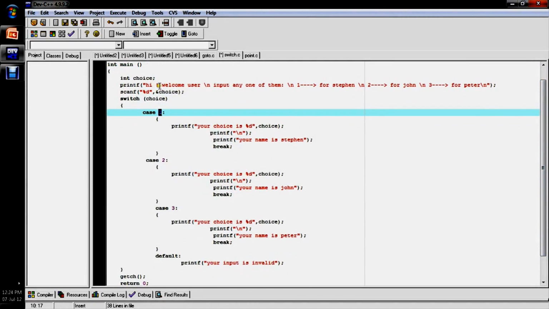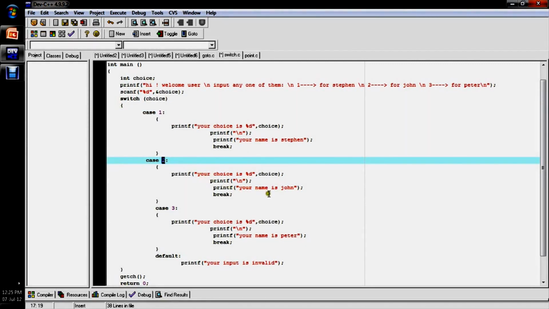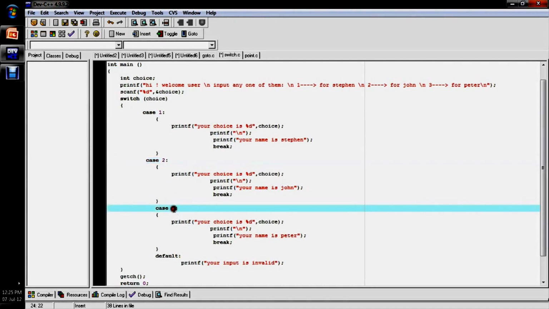Here we see that it prints, hi, welcome user. Input any one of them: 1 for Stephen, 2 for John, 3 for Peter. You give your input in the scanf, and in switch you check your input. If you enter 1, it will print your choice is 1, your name is Stephen. If the choice is 2, your choice is 2, and your name is John. For 3, it is Peter. And if you specify any input other than 1, 2, 3, you will get an invalid input message. So let's see the output.